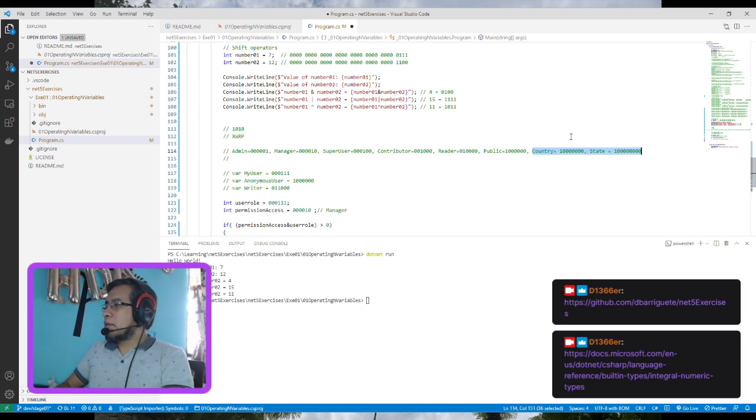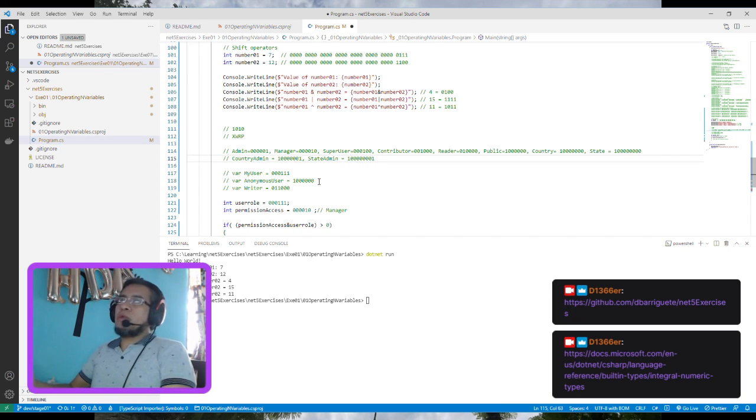and now we are able to perform a mix of them. So a country admin will be this thing. We're going to copy this. Country admin is this. A state admin equals this. And what will happen?